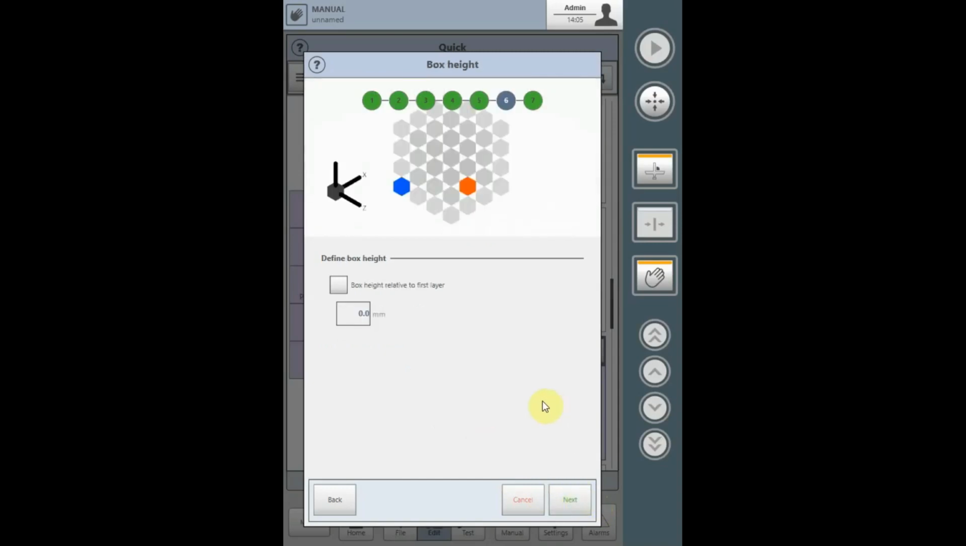Select Next. A box height can be determined if you're placing parts to pack out a carton or some type of tote. Select the box height and input the height of the box that the robot would have to clear before executing the palletizing program within the box. If placing onto a conveyor or a fixture, no box is required, so uncheck the box height.